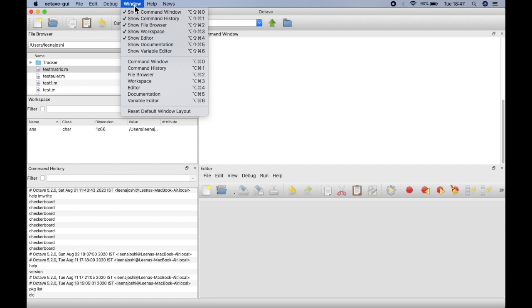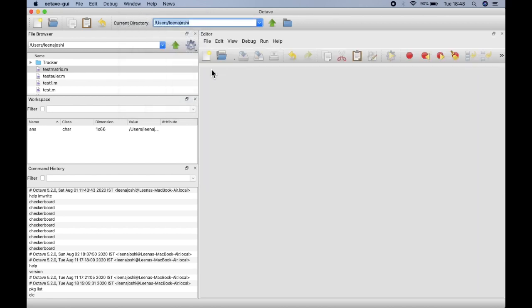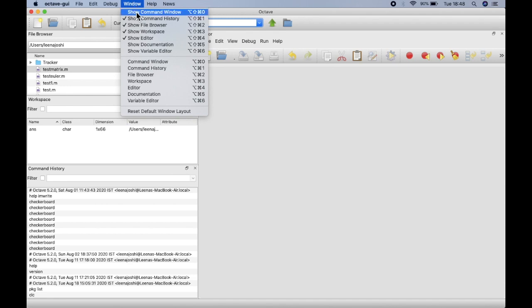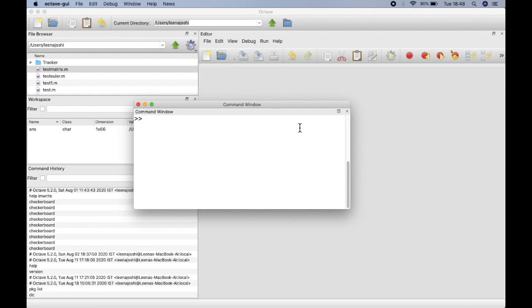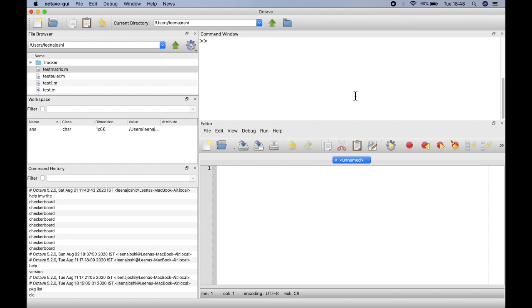When you click on window, you can choose which window to display. So let's say I uncheck this, so my command window will go away. Just check on this again to bring it. If I click here, my command window will be detached from the main window. If I want to merge it back to the original Octave window, you click onto this, it will go back over there. So when we want to execute single line commands, we use the command window. When we want to use the multi-line commands and want to save it in the file, we use editor.